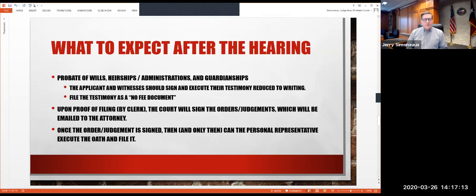Once you have received the order, then and only then can you have the personal representative, the administrator, executor, guardian, or whatever, sign their oath. But don't sign and execute the oath before you receive the order. This is particularly important these days because it may be several hours, or it could even be a day or two, before you receive the order from the court.